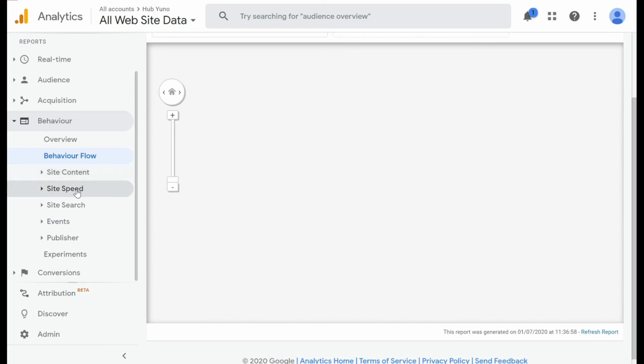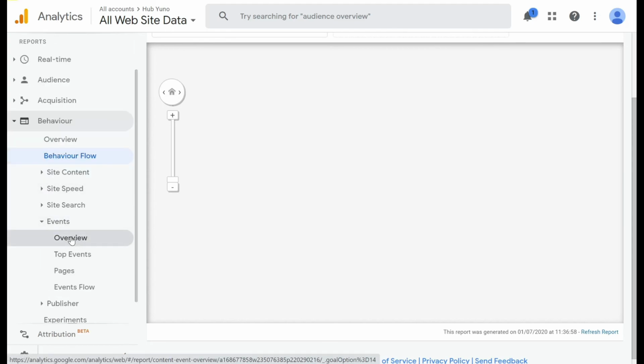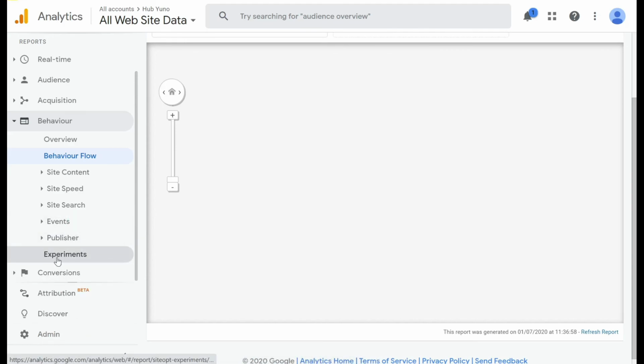Now looking at the rest of these, site speed can simply tell you the speed of your pages and just see if you've got any that are loading up too slowly. Site search only if you've got searches on there. Events you can set up things like whether people have downloaded documents, and we'll be looking at experiments later on in the lesson where you can compare one page against another and see which one has the highest rate of conversions or the users spend the longest amount of time on, etc.